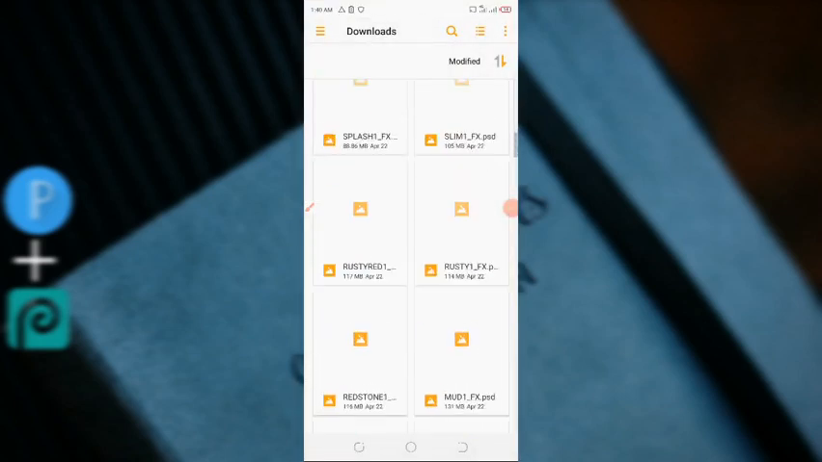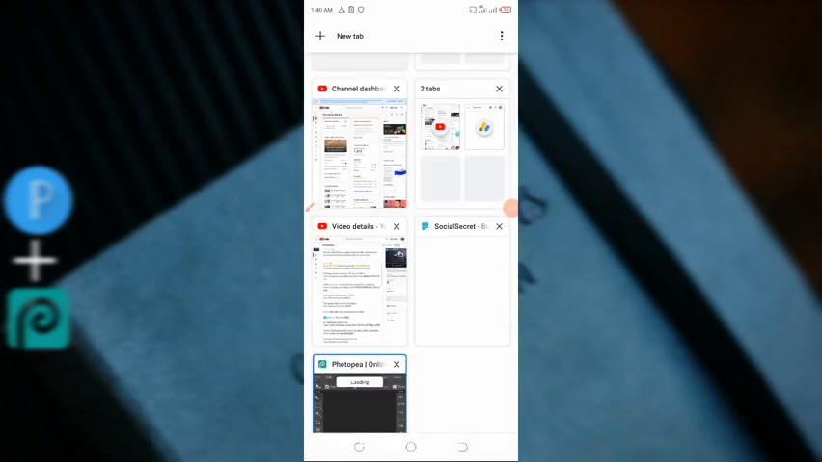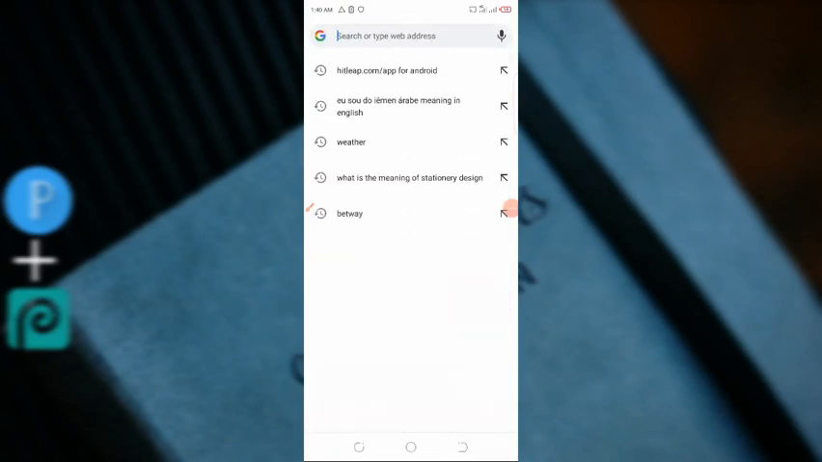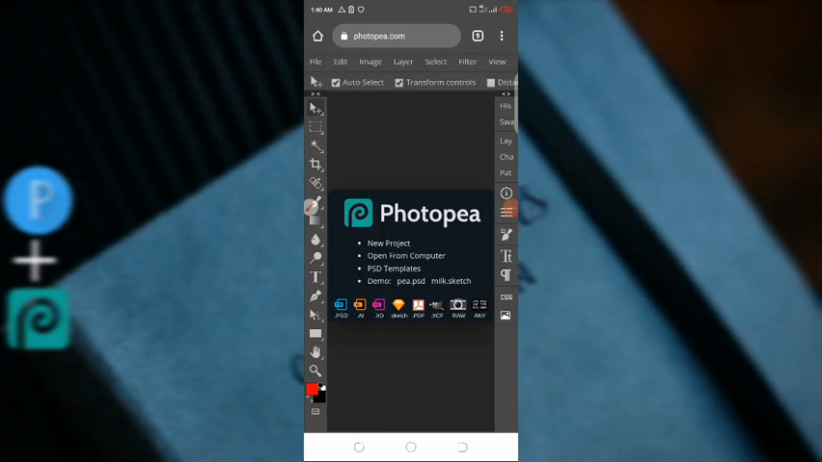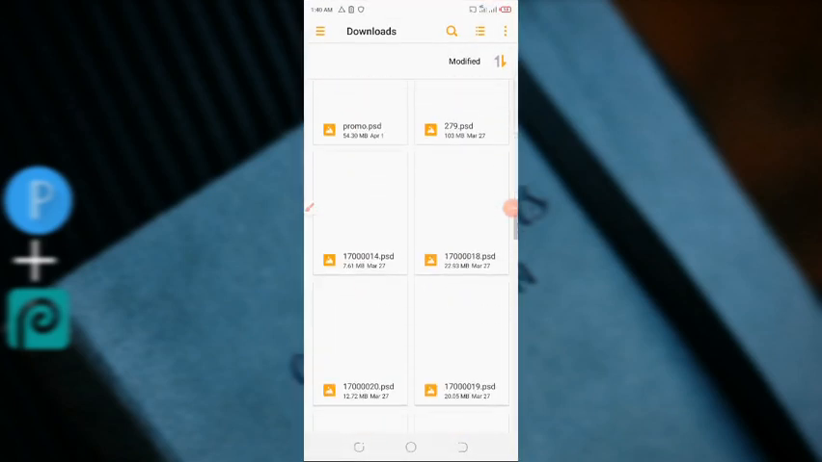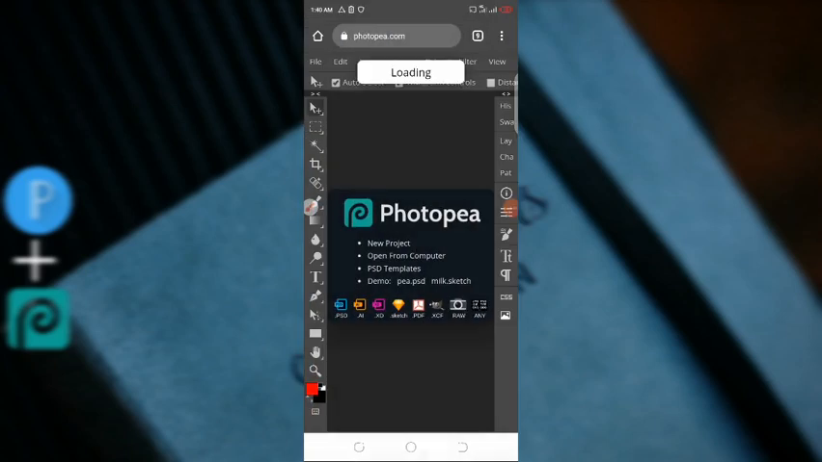Download. Sorry, I can't use this. I mistakenly pressed on another mockup, which is not the one I want to use. So now I have to reload the page and find the mockup I want to use. So I'm using this. Okay, now it's loading.